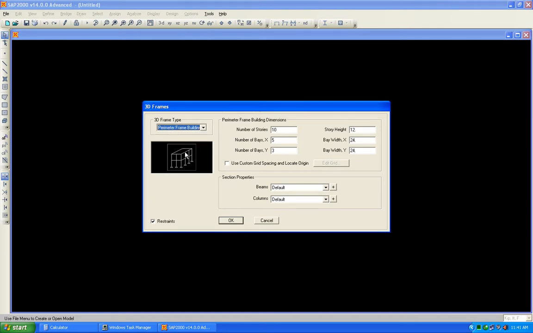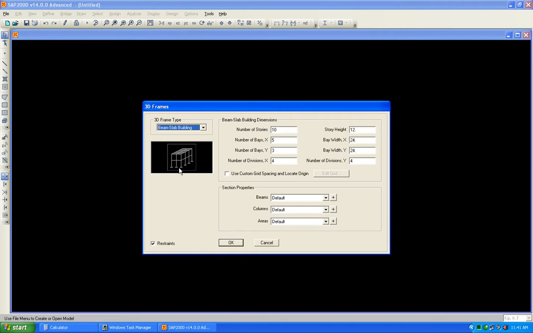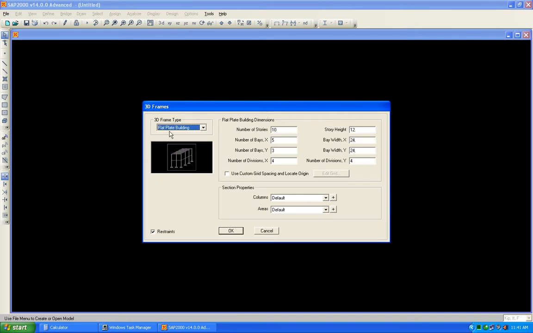In perimeter frame we have a slab supported by the frame at the perimeter. Understood? And we can have a slab beam system. So this is the one which we will use in our example: a slab supported by the beam and then by the column. We can also have a flat slab system. In a flat slab system we have a slab directly supported by the column.